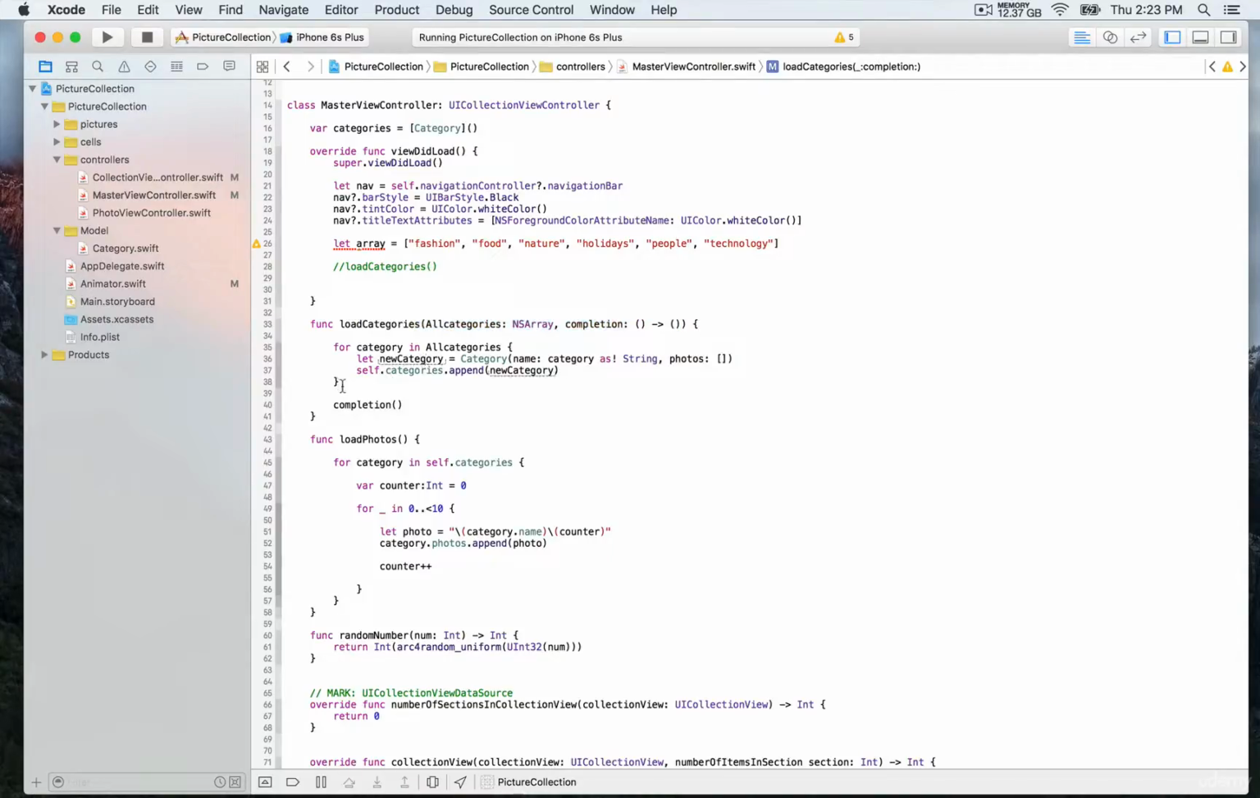So this first task will be to iterate through each item that we have in an array, and we're going to create a new category object for each item in that array. What we want is to create a new category right here. So we have our custom initializer, which is going to be a name for the category. And for the photos, we're going to leave it blank for now. That's going to be a second step.